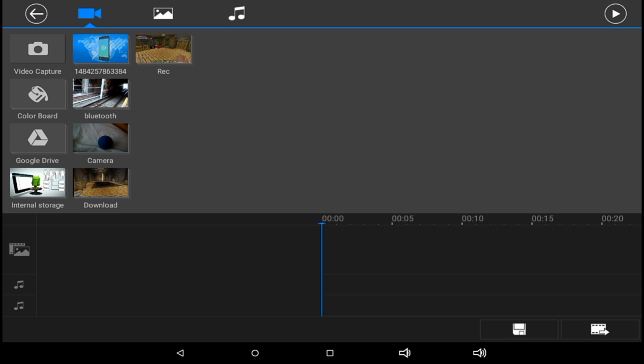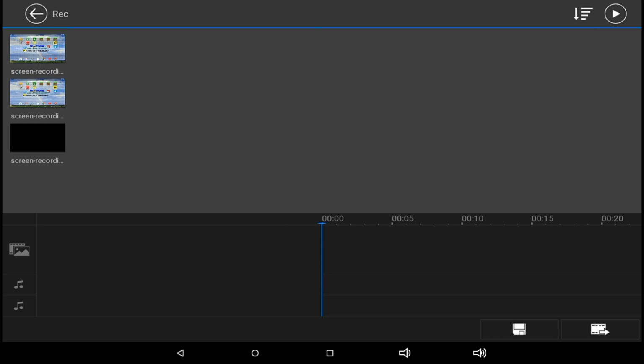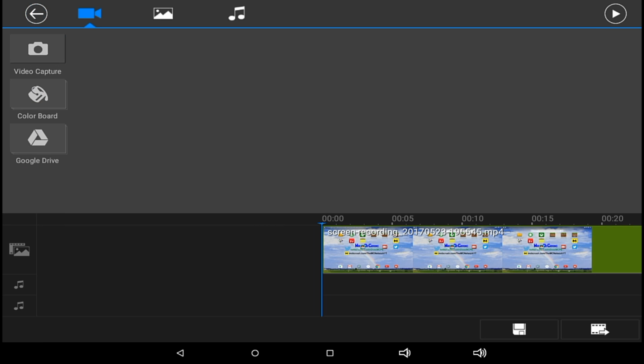So basically there are three icons. There is the camera icon, there is the gallery icon, and there's the music icon. The gallery icon is your main icon, where you will add the video that you want to add to this edit. So let's press on this video that is right over here, and then that'll be the video that we are using to edit.